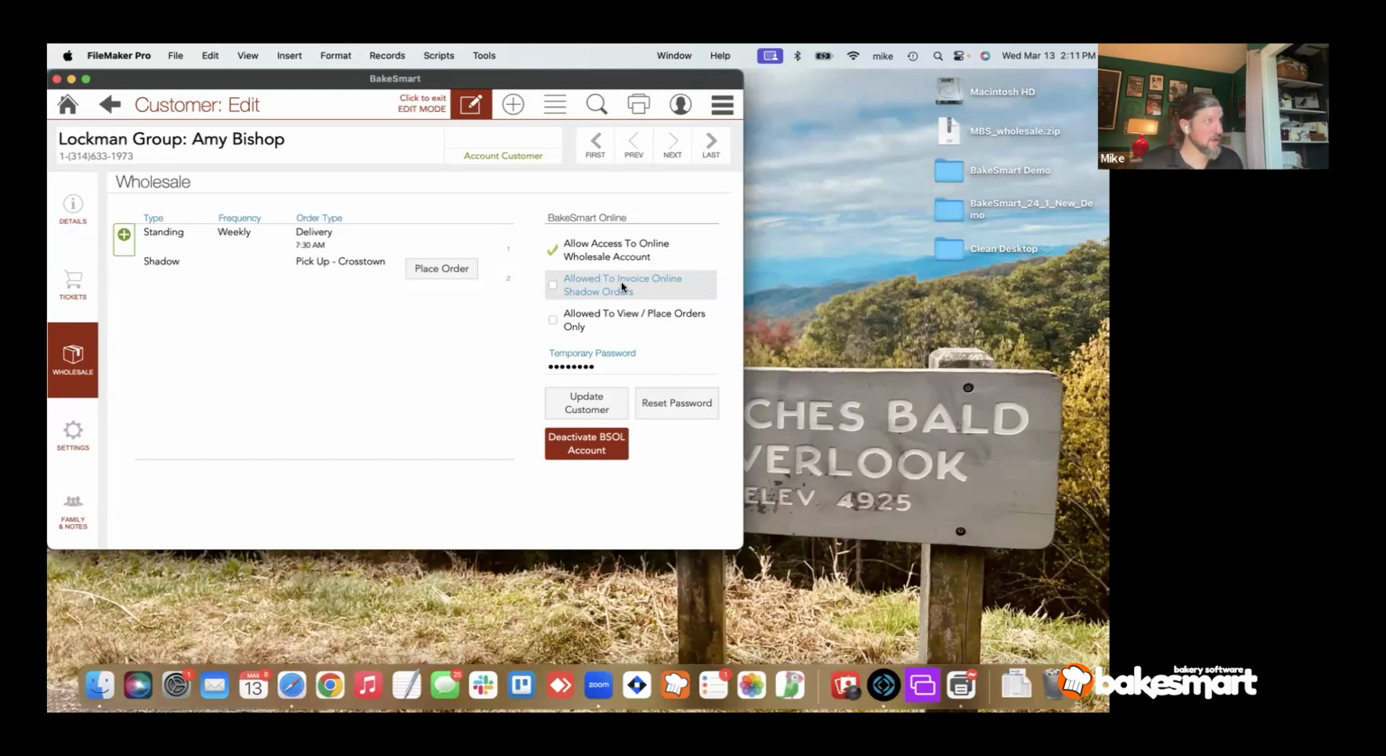Some people maybe not. So we have that option here. And then allowed to view and place orders only means they can't edit them. They can't add products. So if you've got some customers who offer special pricing, you don't want them to see other people's, and you don't want them to be able to order outside of their own.